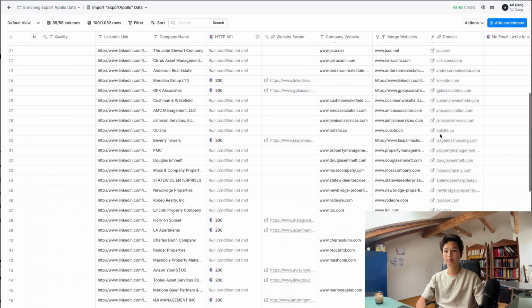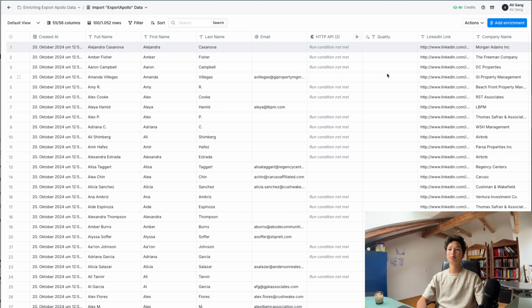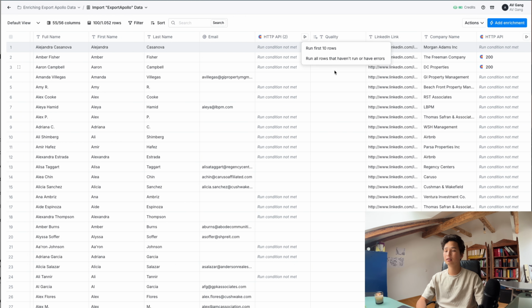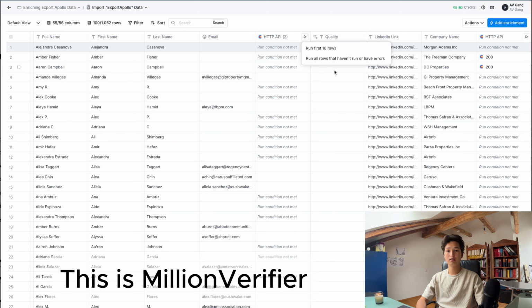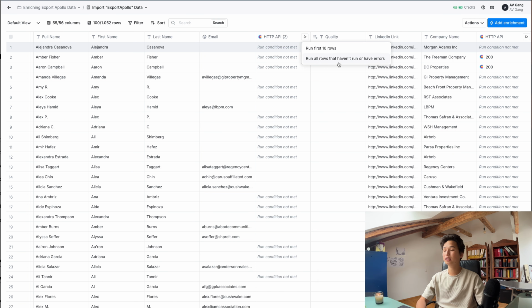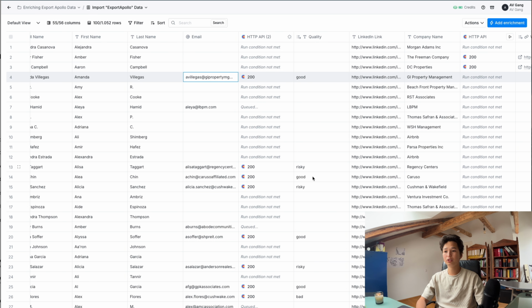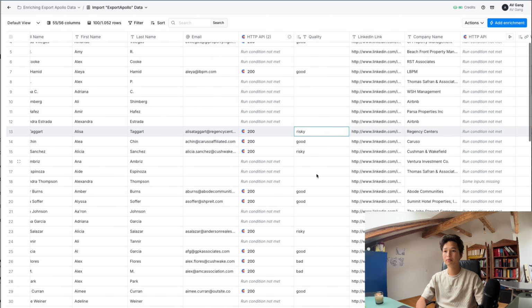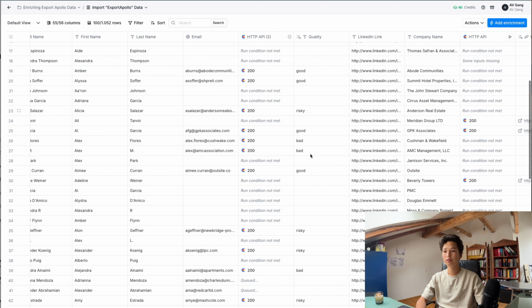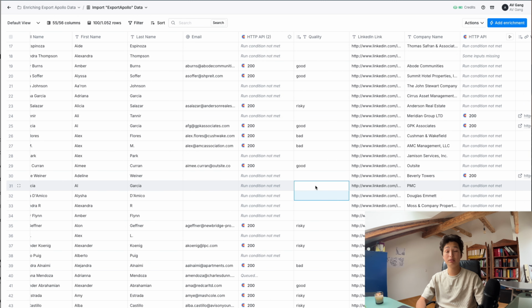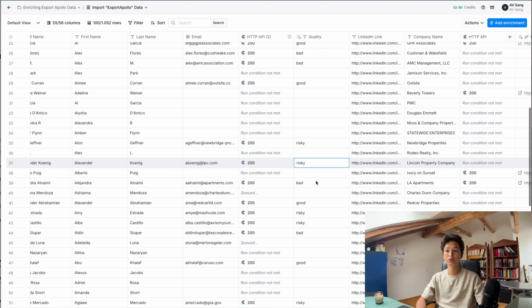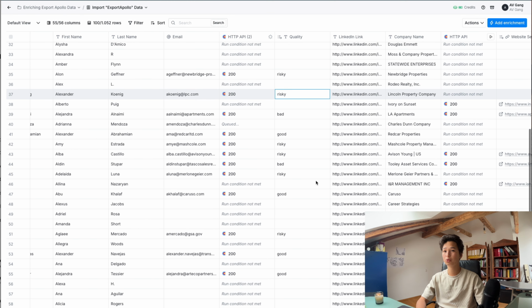Yeah, that's great. Let me show you what happens once we run this verifier and show you the different steps that are needed in order to fill out the list and make it complete. This email is good. This email is risky. This email is good, risky, good. As you can see, a lot of empty emails. So I'm going to show you what happens after that as well.